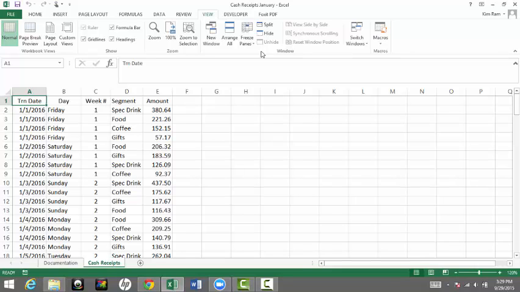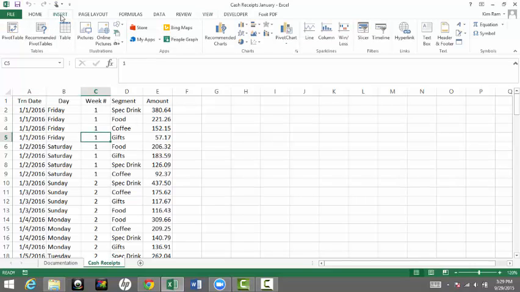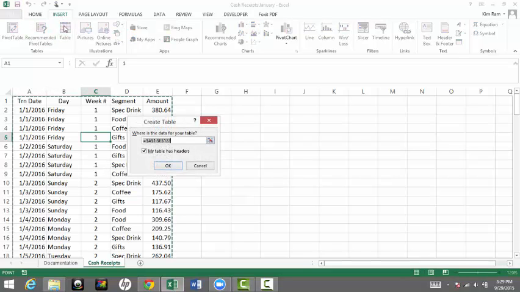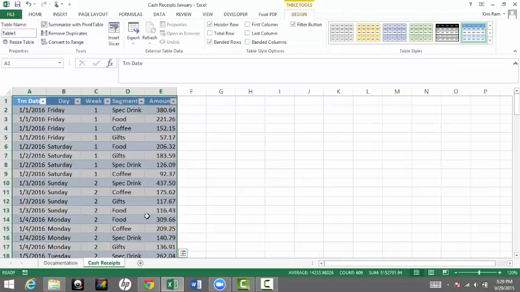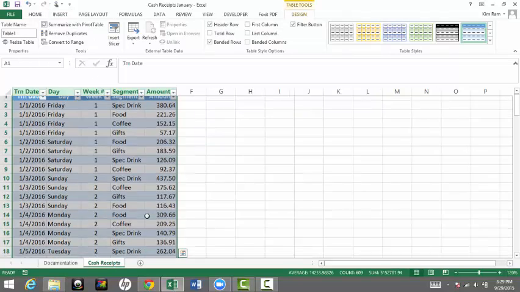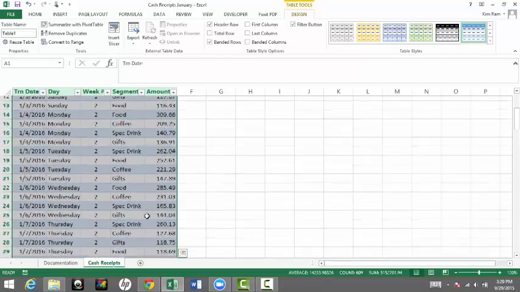I can convert this range of data to a table by selecting any cell in the range, and on the Insert tab in the Tables group, click the Table button. A range reference appears, and once I verify my table headers, I can click OK. Notice that the headers automatically appear at the top of each column when I scroll down the sheet.